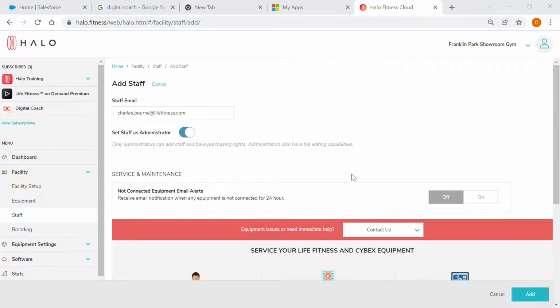From there, you'll go ahead and click Add in the bottom right-hand corner, and that staff member will receive an email instructing them how to log in and view the Halo Facility account.